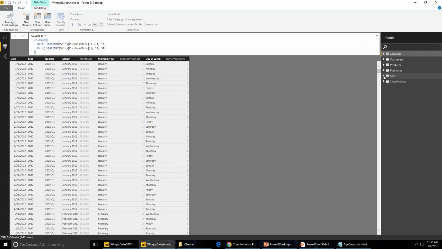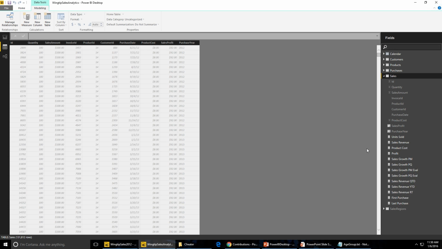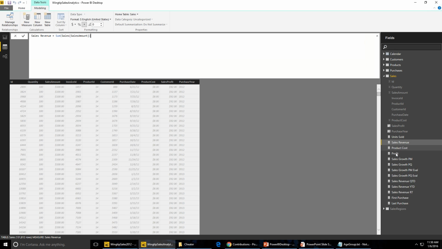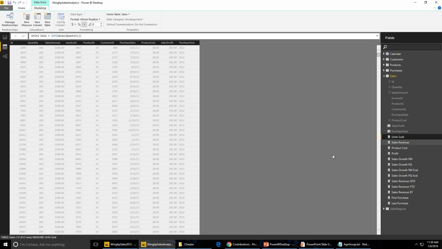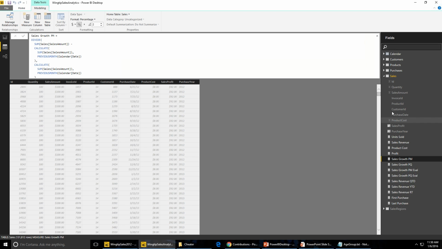If I take a look at some of the measures that we've created inside of the sales table, there are some simple ones down here. Here is sales revenue, and something like units sold. But what you're going to find is that they can get a lot more complicated. For instance, let's say that I want to look at something like sales growth in the previous month.